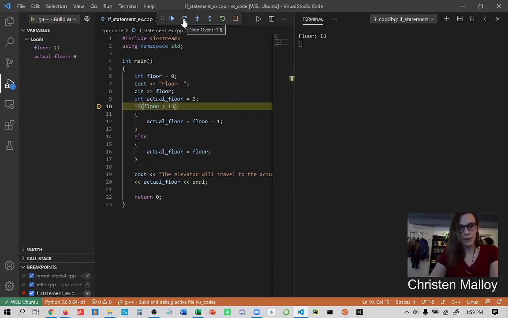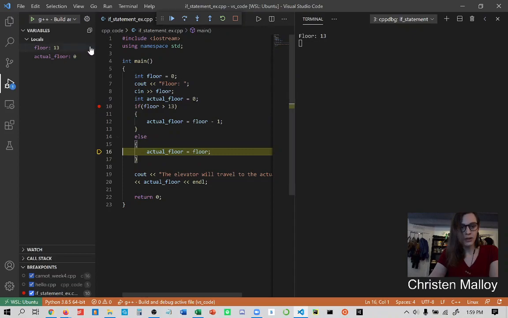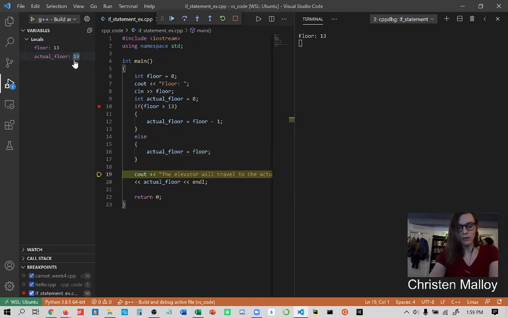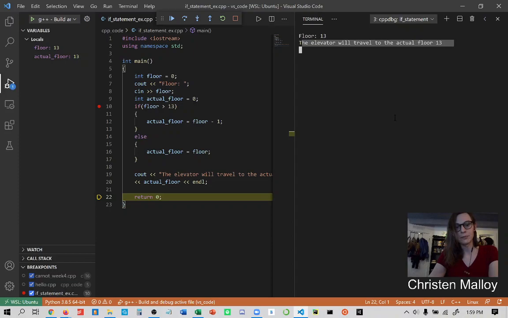So if we use our step over tool, we'll notice that we go to the next thing that is actually implemented in the code cycle. So we go into an else statement because our if statement was false. We then evaluate actual floor is equal to floor. And we can see over here that actual floor has been updated, or overwritten, from a value of 0 to 13. If we step over one more time, we can see that we're getting the output to the user at the end of our program.